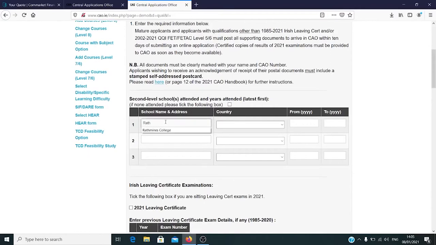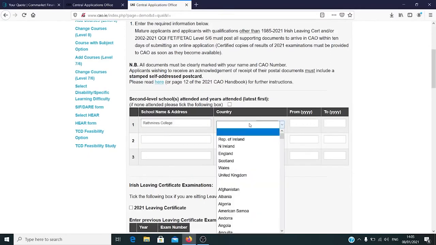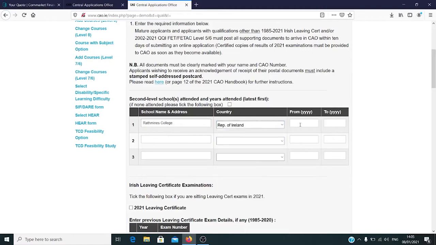Everybody's filling in Rathmines College in Ireland, and most of you will be from 2020 to 2021. Some of you, it might be from 2019 or 2018, so whatever year you start, just put in there. You can put in your other previous second level schools in here if you want to. It's just for statistical purposes, so it won't affect your application one way or the other, so it's up to yourself.